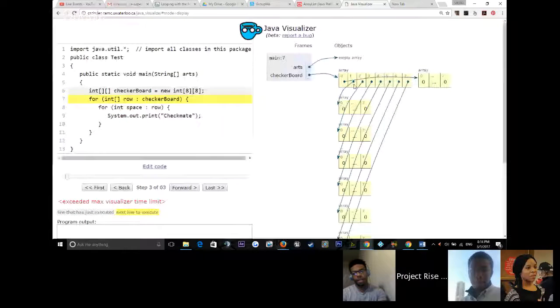You can see that it creates an array of arrays. It creates a row array with eight spaces, and then each will point to another array that is also of size 8. So you can see that here.